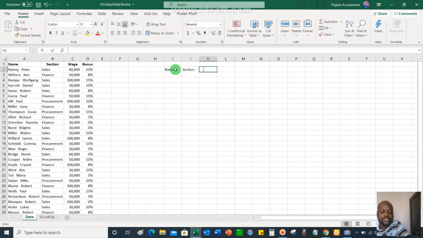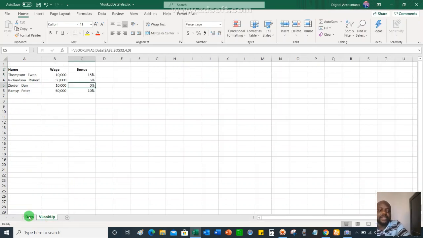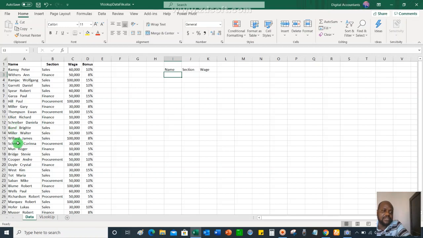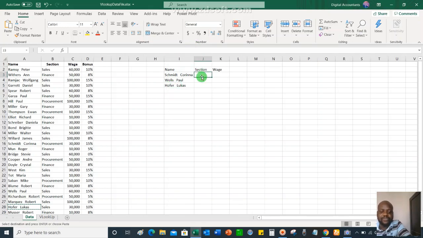Then wage. It can also be in another sheet like I've done here. So you can search. Let's just randomly pick some names. Let me pick Corina. Let me pick Westport. Then let me pick Lucas. So if I pick Lucas, for the sake of clarity, I can do my formula here.